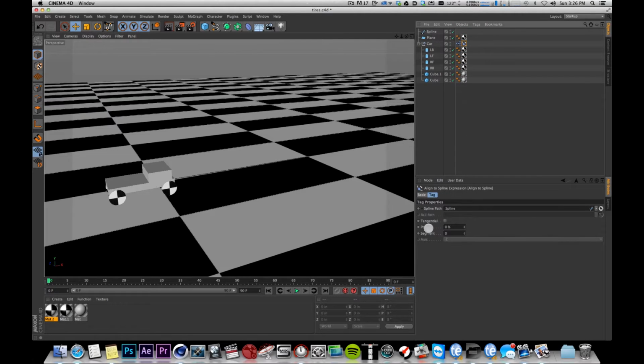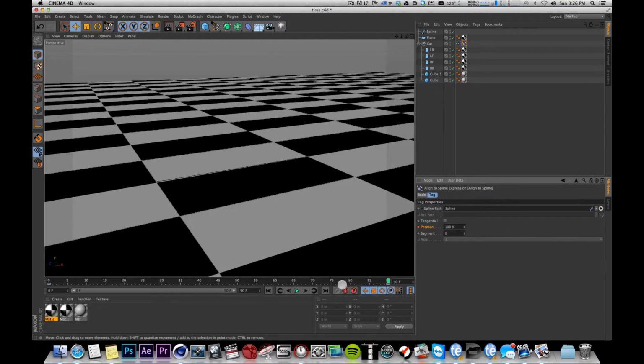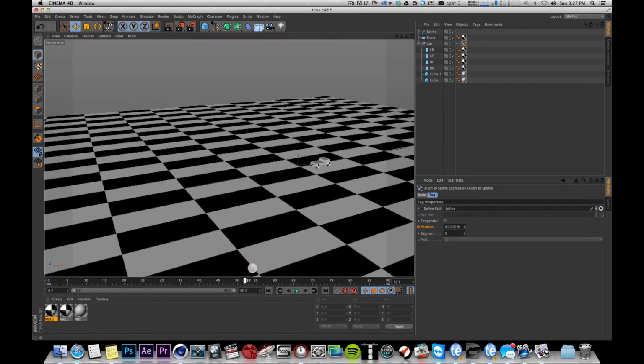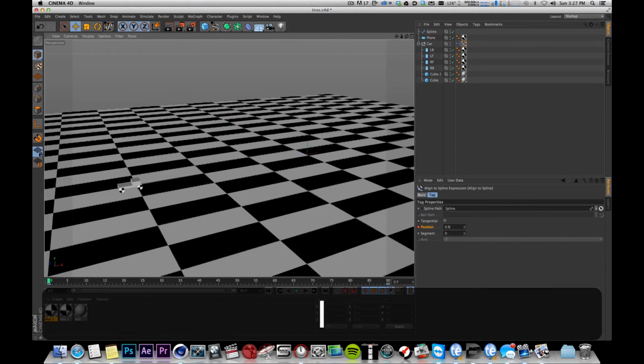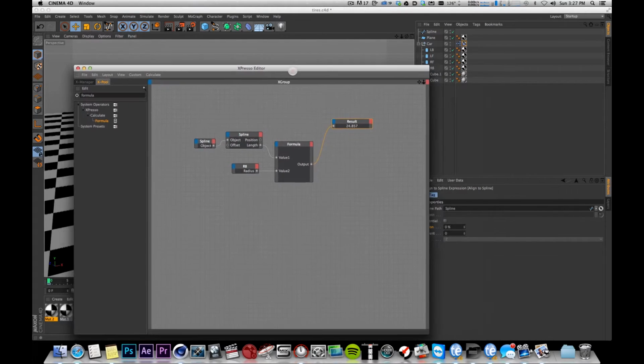Set your position and your align to spline tag to 0 and keyframe it. You hold down Command and you click on that dot. And I'm going to go forward to the end, 90 frames, and I'm going to set it to 100. And I'm going to keyframe that too. So now when I scroll through my timeline, you can see the car goes along that line. So now we have some data that we can pull for the rest of this right here.